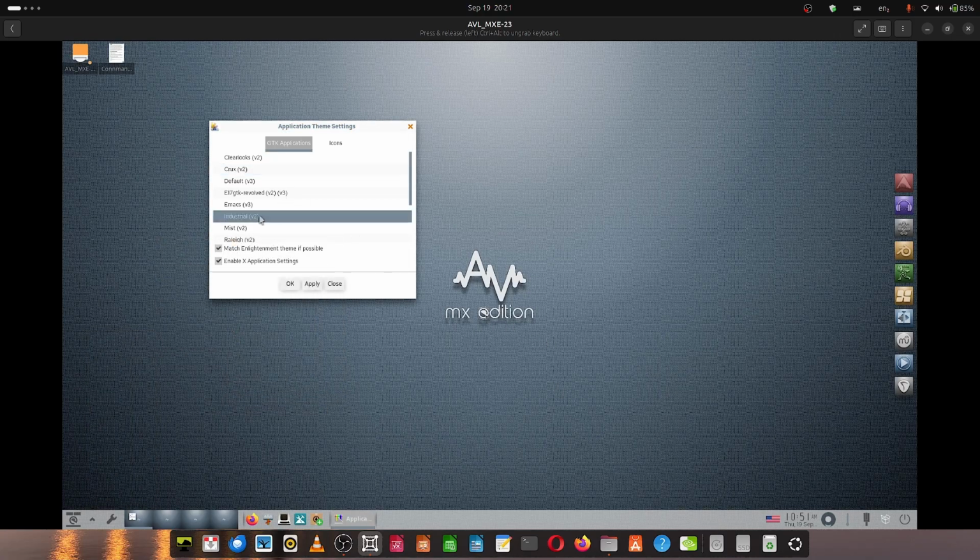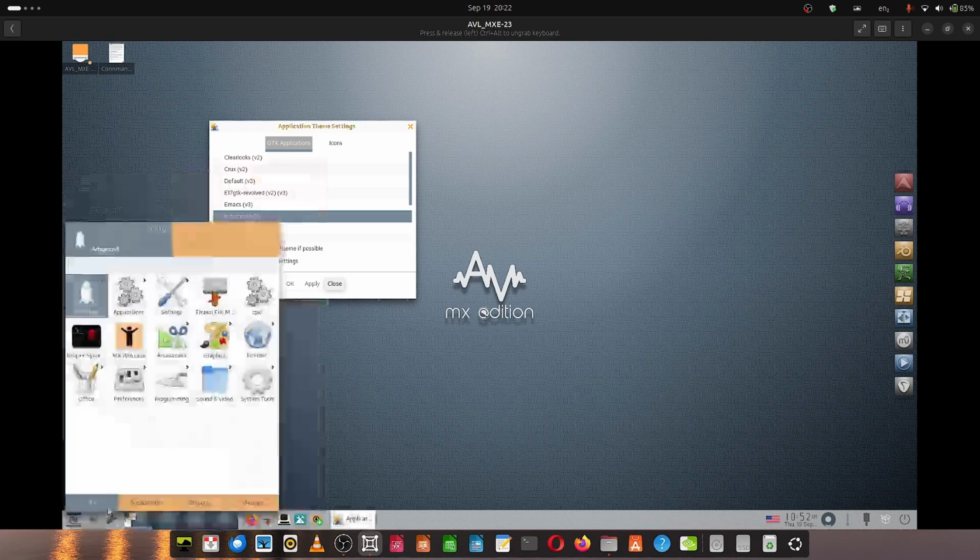Okay, let us go with the industrial thing. I don't see any change here in the icons on the desktop or these audio apps. So match enlightenment theme possible. Okay, enable X application setting. Okay, now let us see anything. Yes, you can see the icons have changed now.